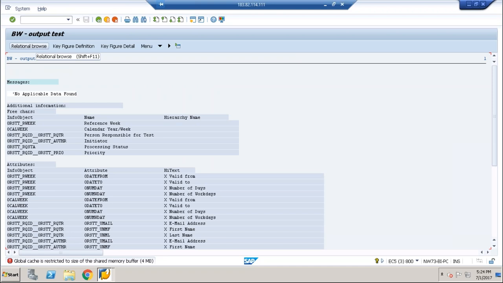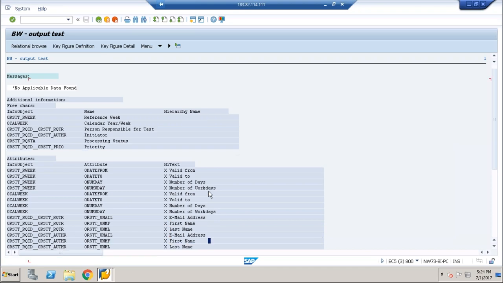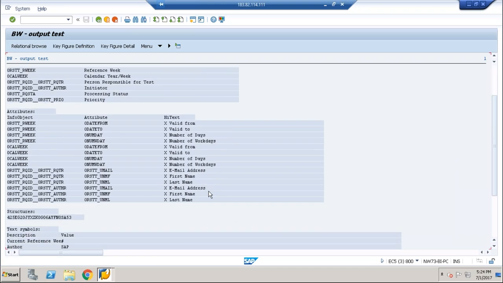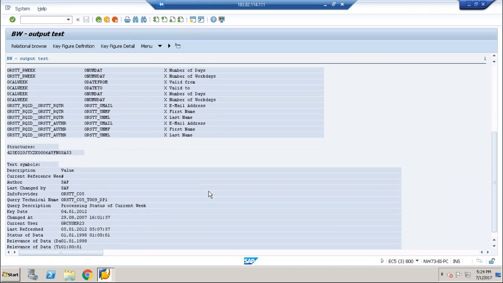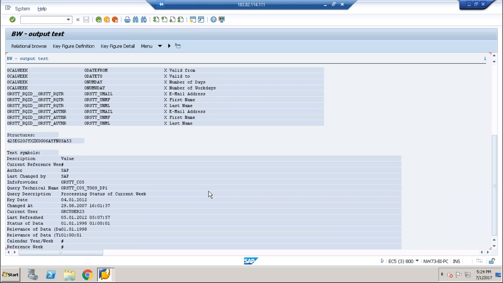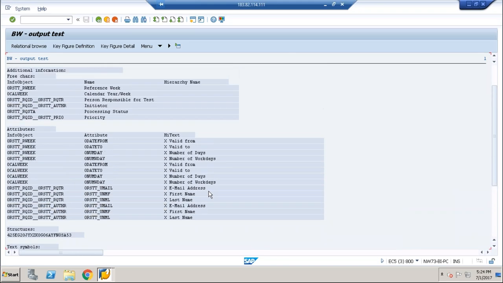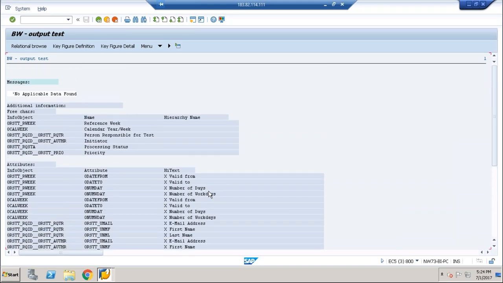Okay, no data is there. So you're going to get red color, yellow color, one by one, but you don't get any value. You get who accessed, who executed, who changed. Everything will be displayed like tracing details. Now see here, messages: no application data found, means nothing is there.